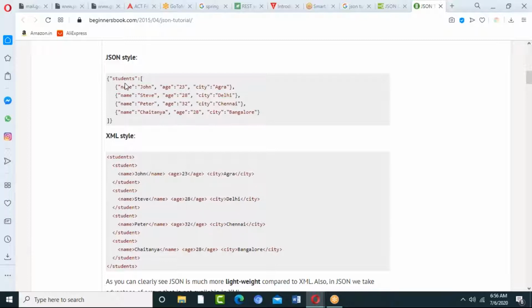But if you see the JSON, okay, it's saying that there are some students. The first name of the student is John and city Agra. The second name of the student is Steve. So that means we are able to easily understand.